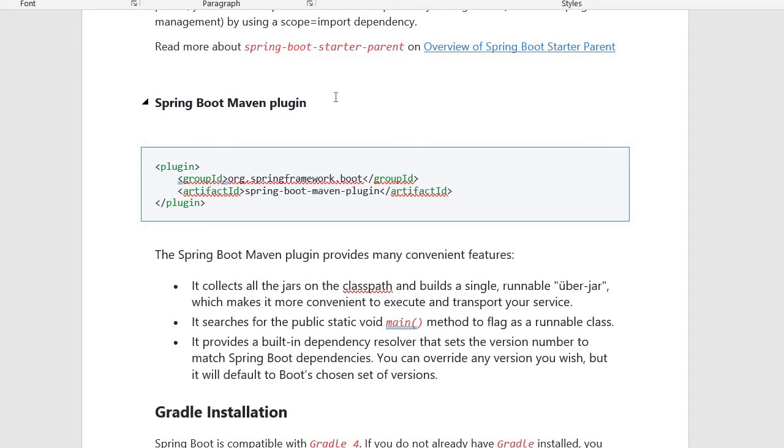Spring Boot Maven plugin. The Spring Boot Maven plugin provides many convenient features. It collects all the jars on the classpath and builds a single runnable jar, which makes it more convenient to execute and transport your service. It searches for the public static void main method to flag as a runnable class. It provides a built-in dependency resolver that sets the version number to match Spring Boot dependencies. You can override any version you wish, but it will default to Boot's chosen set of versions.